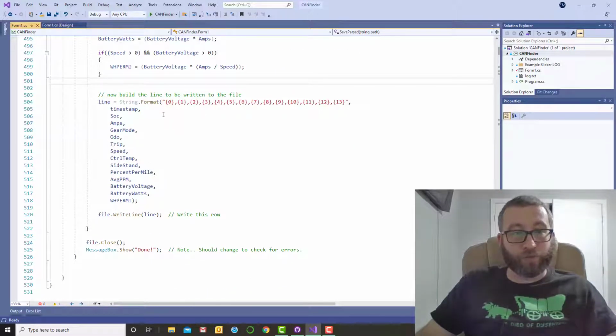So this section right here is where it builds it all into a single string that it writes for each individual row. That includes the timestamp in seconds, the battery SOC, amps, gear mode, all the values that you saw in the spreadsheet file.